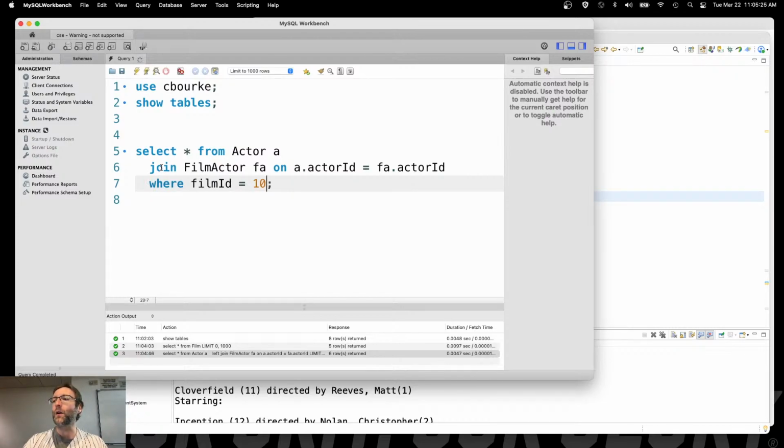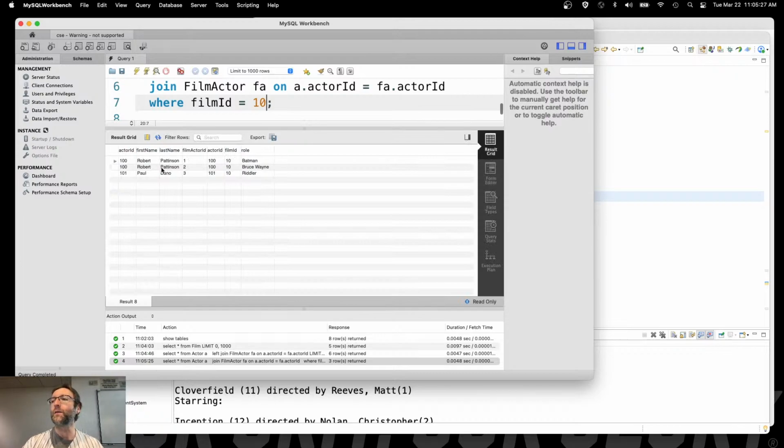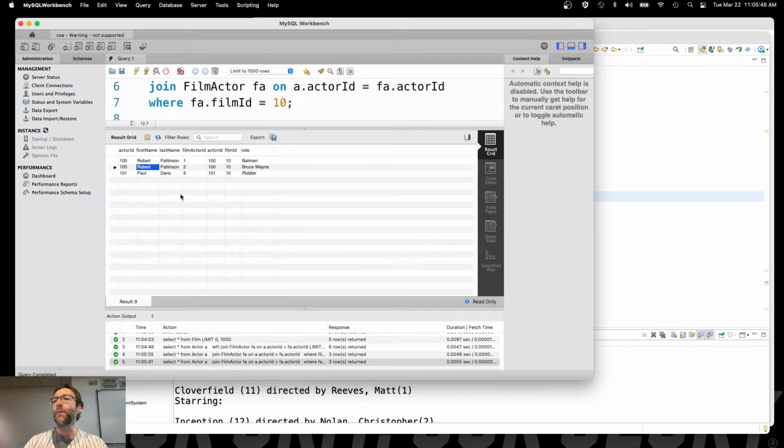Now, is this going to work? Well, this will work, right? But why did it work? Because there was only one film ID. The film ID here is in the film actor table. So if you want to be more intentional, it should be fa.film_id. There we go. And now I get Robert Pattinson and Paul Dano. Remember that Robert Pattinson, we gave him 2 roles here. Okay, we might have to handle that some way.